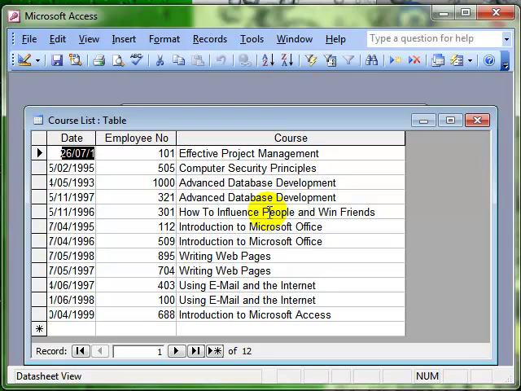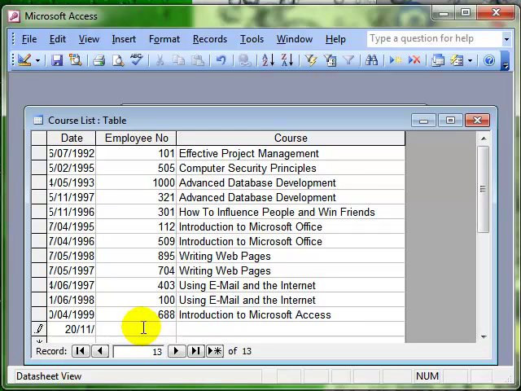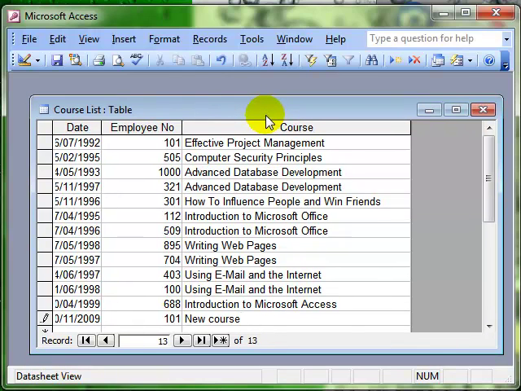And in here you can see we've got information about the date that an employee went on a course. The benefit of this is that we can add more information to this table when an employee goes on more than one course. So we could just add in today's date. Let's put in the 20th of November 2009 and put in employee number 101 and a new course. So that information is then specific to the employee on that course.